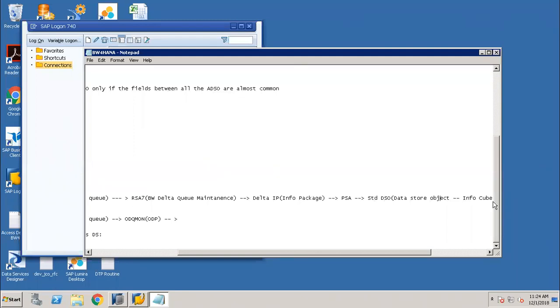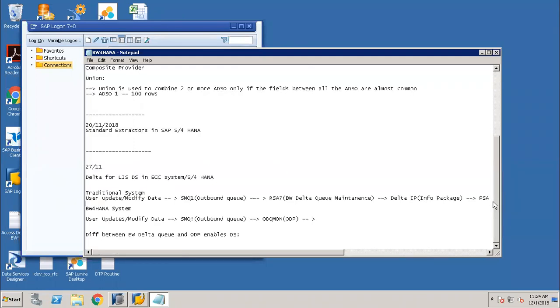From the standard DSO, you can again move the data to the InfoCube using a DTP, that's it. The InfoCube will be a reporting layer, and on top of the InfoCube we have a composite provider, which does not have any physical data. If you run the data preview for the composite provider, you can see the data that is in the InfoCube under the composite provider. This is for a traditional BW system.